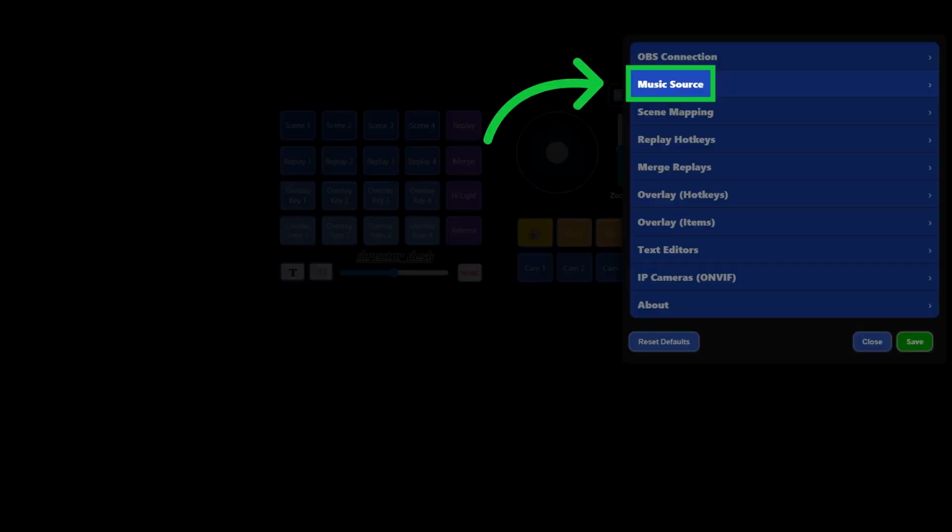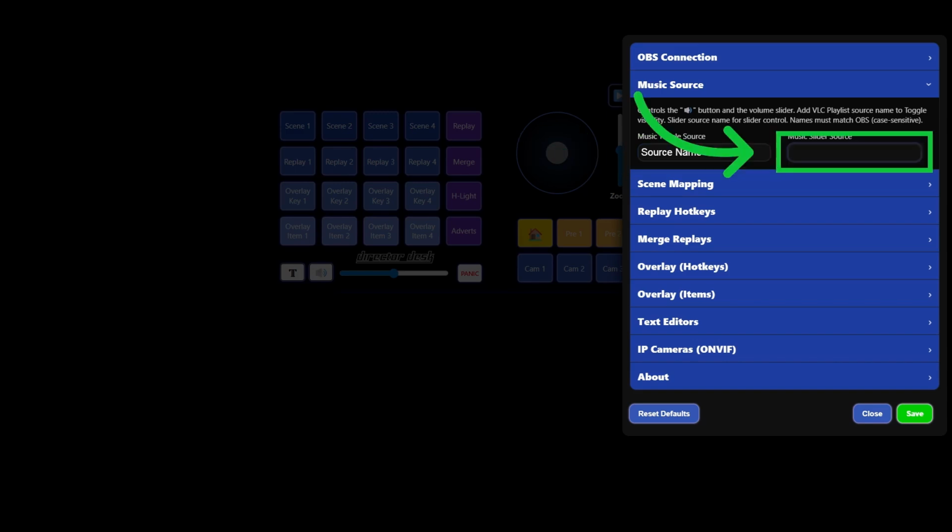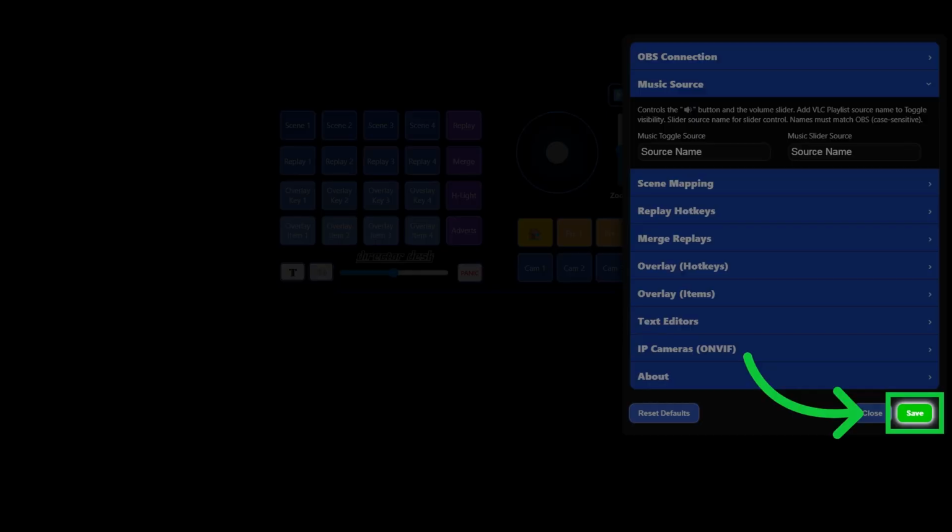Click the Settings icon to access the configuration options. Click Music Source to configure the audio input for your stream. Enter the name of your music source to apply it to the toggle button. Add the name of your music source for volume slider control. Click Save to apply your music source settings.